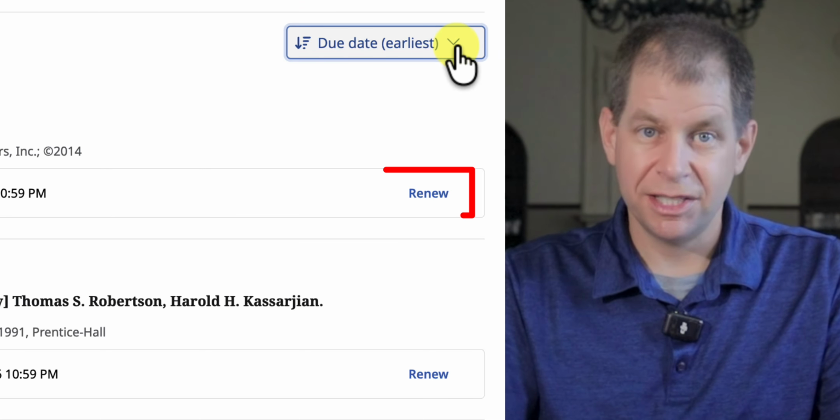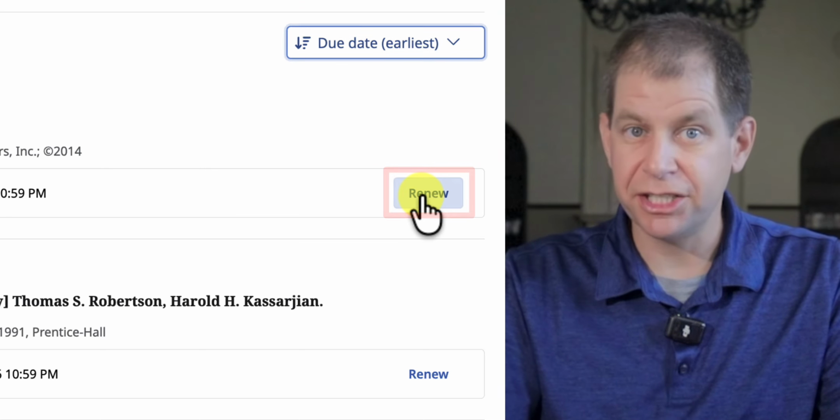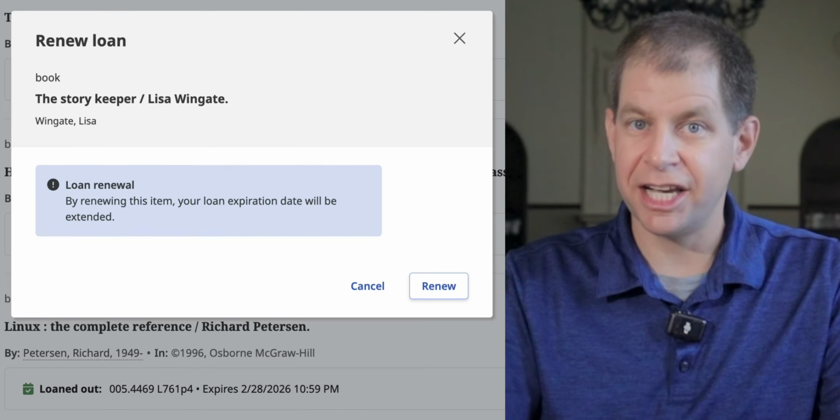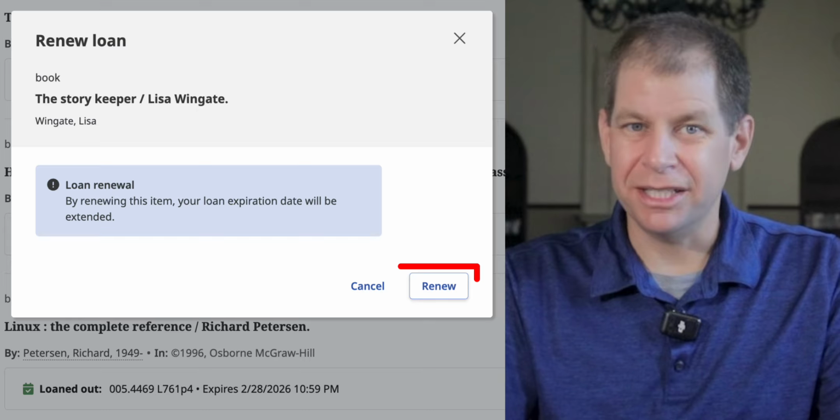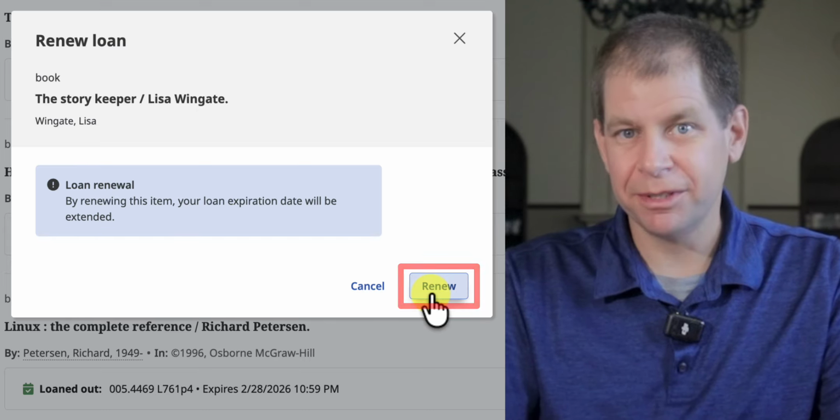To renew an item, simply click the Renew button and a confirmation screen will load, letting you know that the expiration date will be extended. Click the Renew button to confirm, and the item will be renewed.